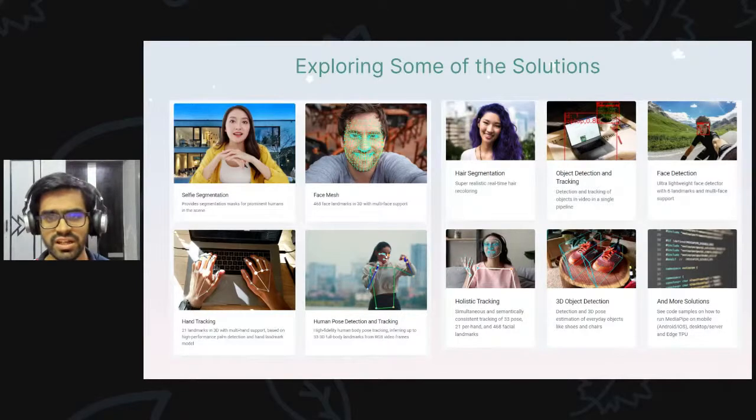Then you have hair segmentation that only analyzes your hair and can uniquely detect it. Then we have standard object detection and tracking, which are some of the most popular computer vision techniques out there. Face detection, hand tracking, human pose, which can probably be used to, let's say, create an exercise buddy, right? You could create a solution where you do an exercise and it counts how many reps you are doing, or it can advise you if you're doing an exercise in a wrong way.